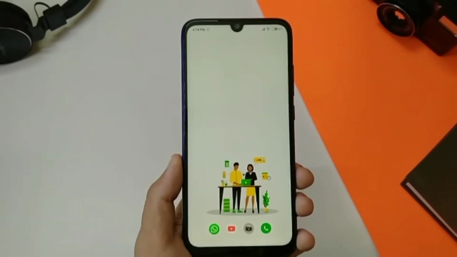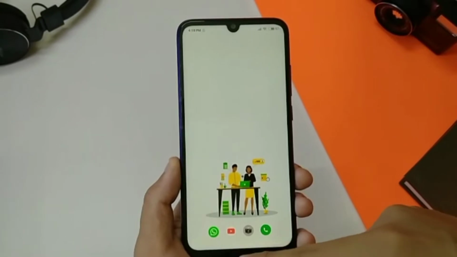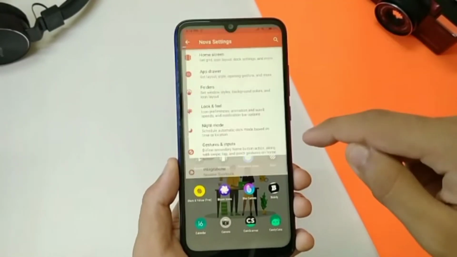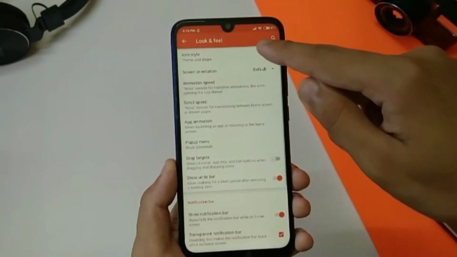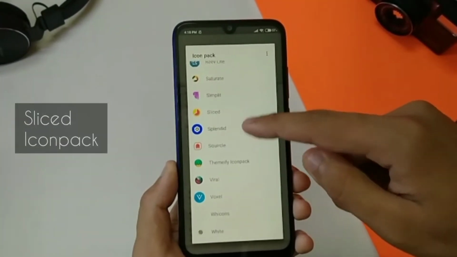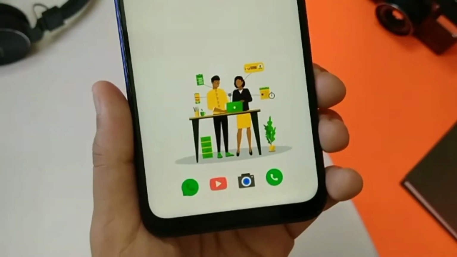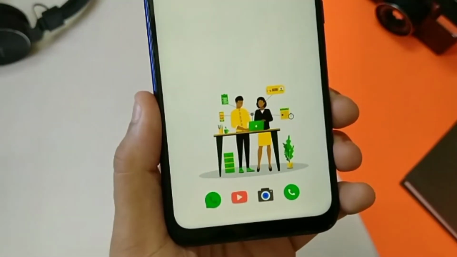So guys, after setting up this, you have to just put these 4 icons here and just go to the Nova settings, then look and feel, then icon style, then icon theme, and just choose the sliced icon pack. Then you will see that the icons are set up and look so similar to the wallpaper.